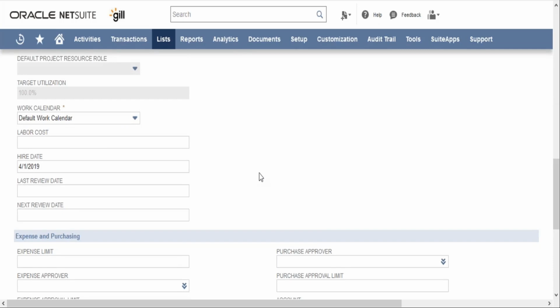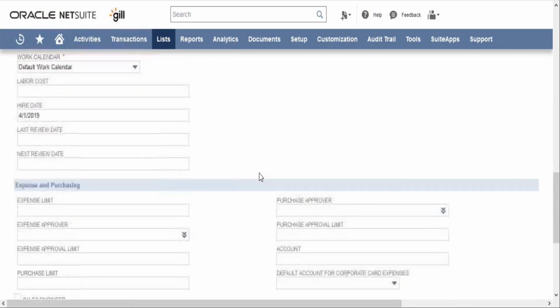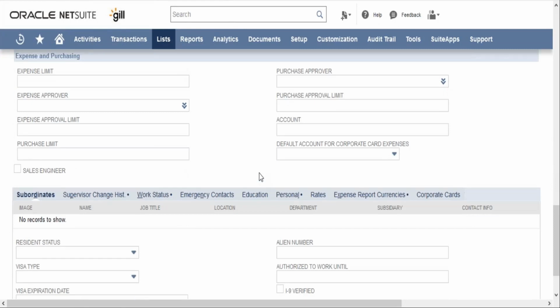You can also define the hire date, last review date, and the next review date as well. Apart from that, you can also define the expense limits. In case you are going to use expense reports in NetSuite, then what would be the expense limit for this particular user, and who would be the expense approver in case we are using the standard NetSuite approval matrix for the approvals of expense reports. Same stands for purchase orders and purchases as well.